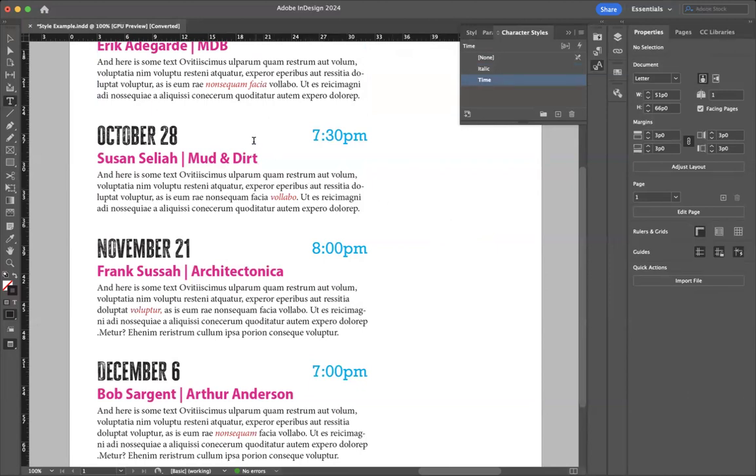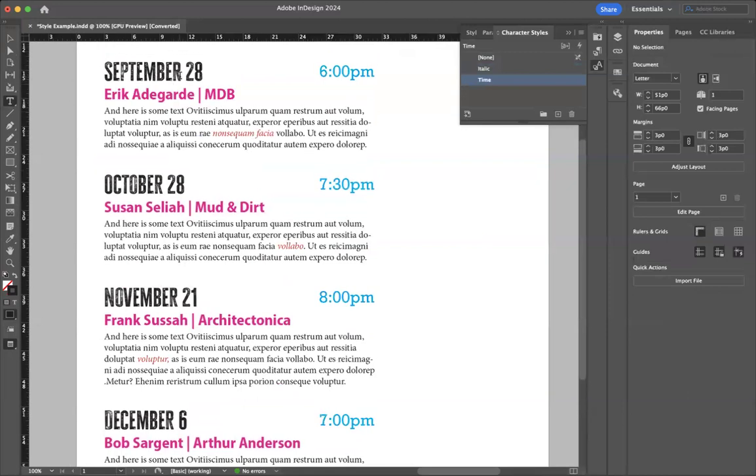So the way I do styles is I'll usually format the text first, and then I'll go back and create the styles. And then it allows you to make the styles really quickly and easily.